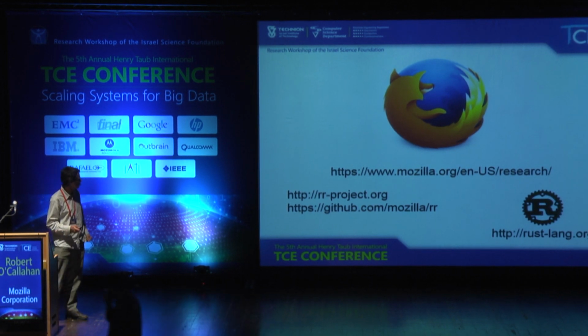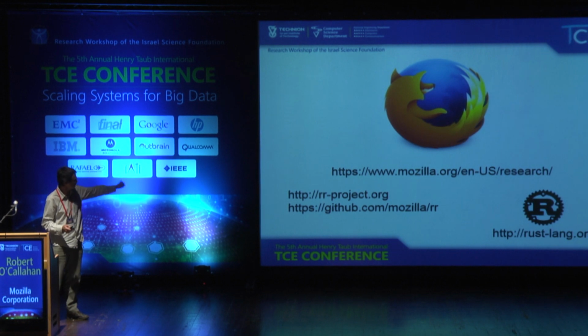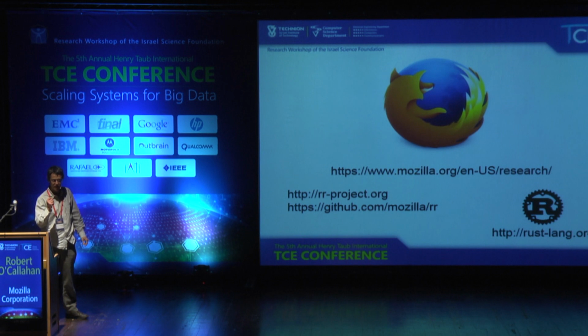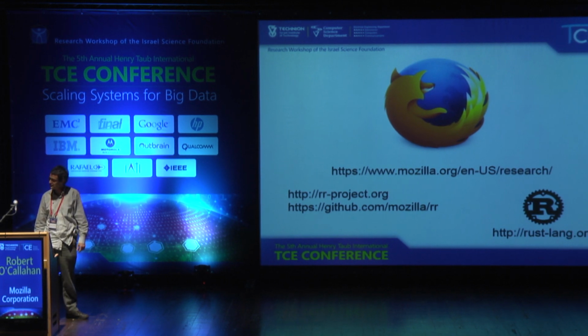This is a Mozilla research project, and it's on GitHub. I just want to give a shout out also to Rust, which is our other big research project, which many of you have hopefully heard of. But yeah, I'll take questions.